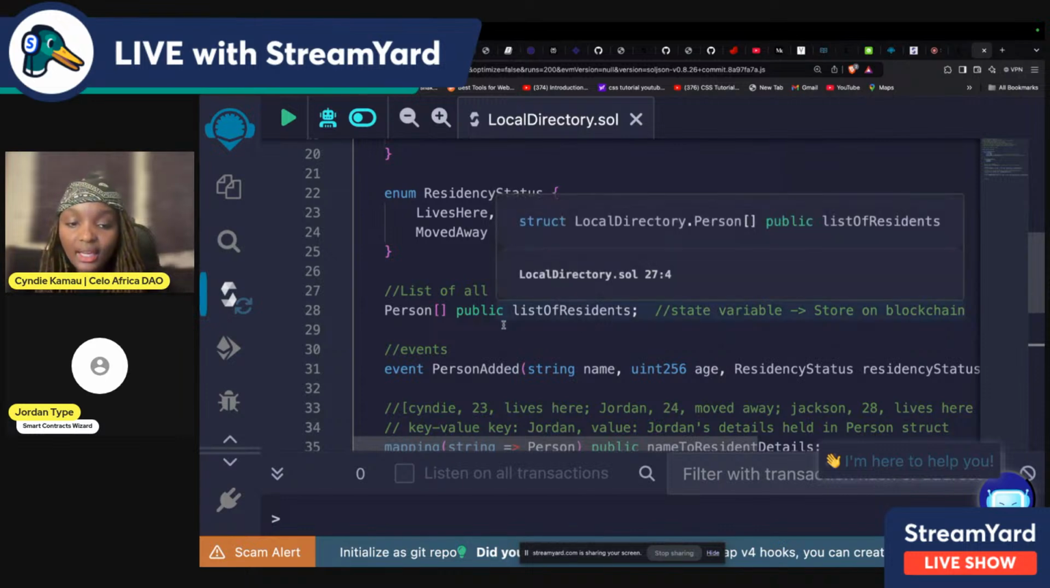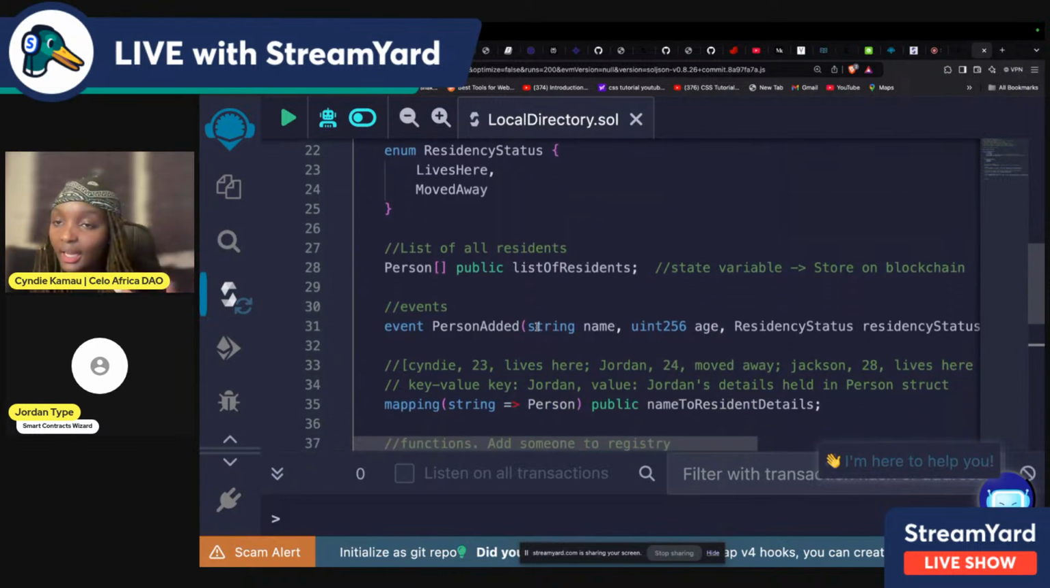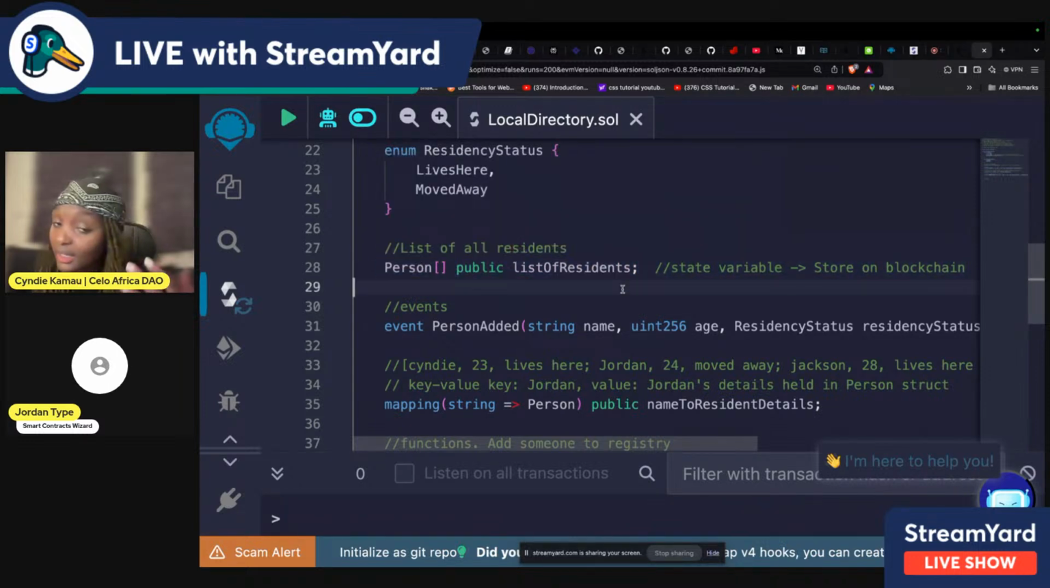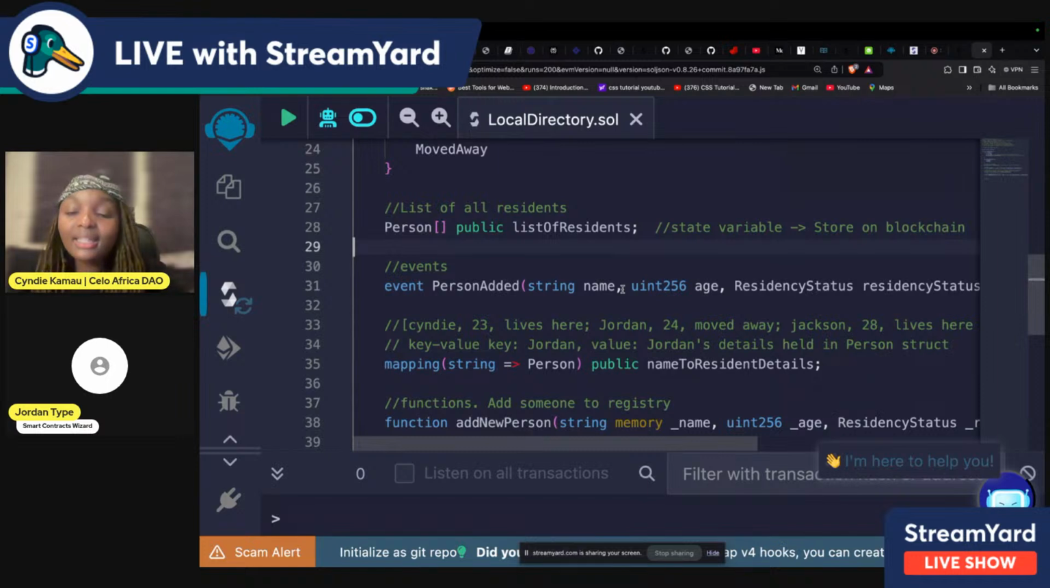That's why we've made it public. What will it be able to do? It will be able to get this array which has our residents. So it enables interconnectivity between smart contracts.